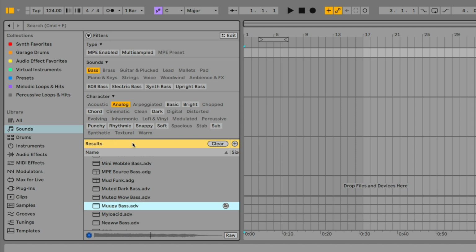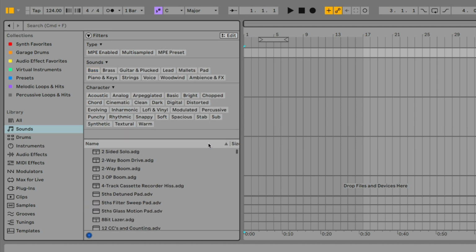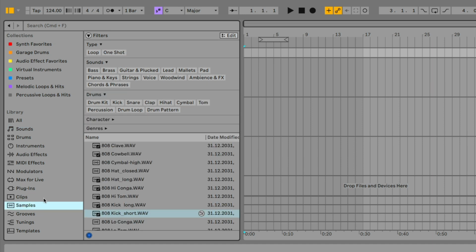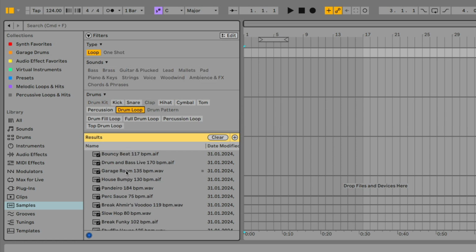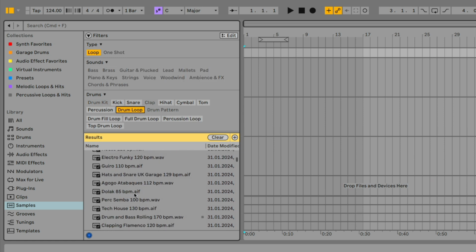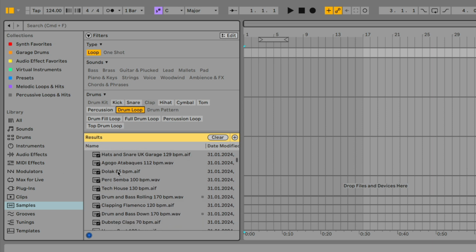Or maybe I'm looking for a drum loop. So let's just clear the content filters here. Let's go to samples. That's where I'm going to probably find my drum loops. And then we can go to type. I'm going to go to loop. And I want it to be a drum loop. So it's going to show all the drum loops that come with my core library, as well as any of the live packs that I have downloaded. So what do we got here?